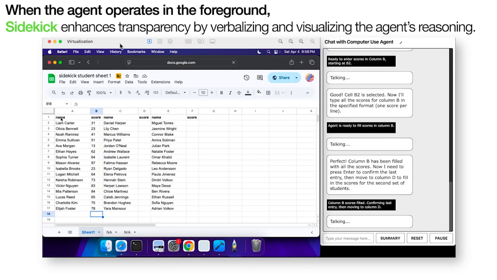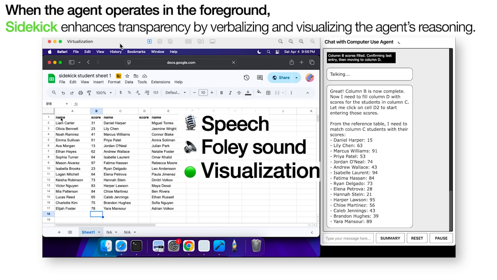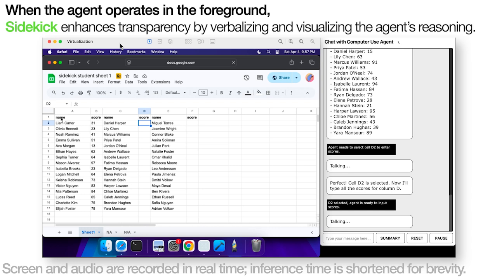Tina then stays on the screen to observe the agent and ensure it is working properly. When the agent runs in her foreground, Sidekick uses speech, Foley sound, and visualizations to communicate the agent's reasoning and actions in real time. The agent will click cell D2 to enter scores from the reference table for students in column C. The agent will type scores into column D to fill in the missing data, starting with cell D2.